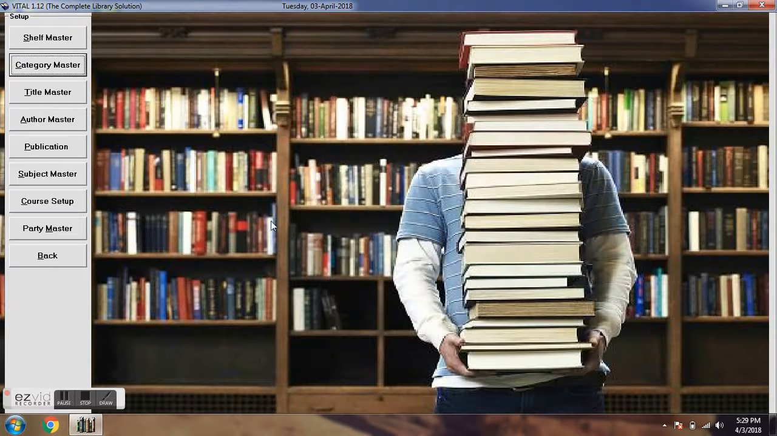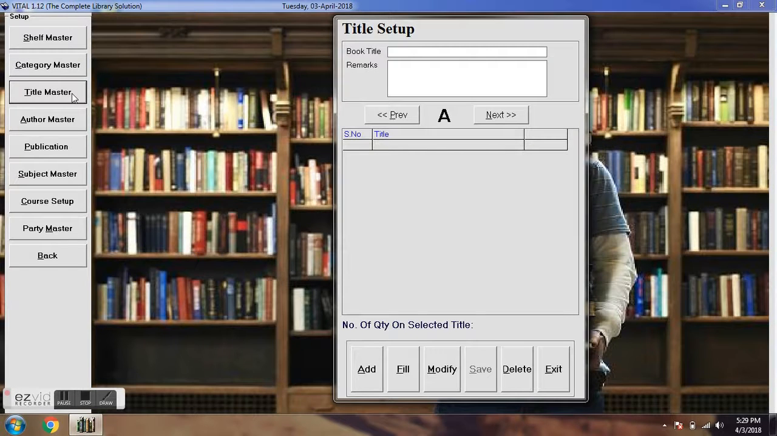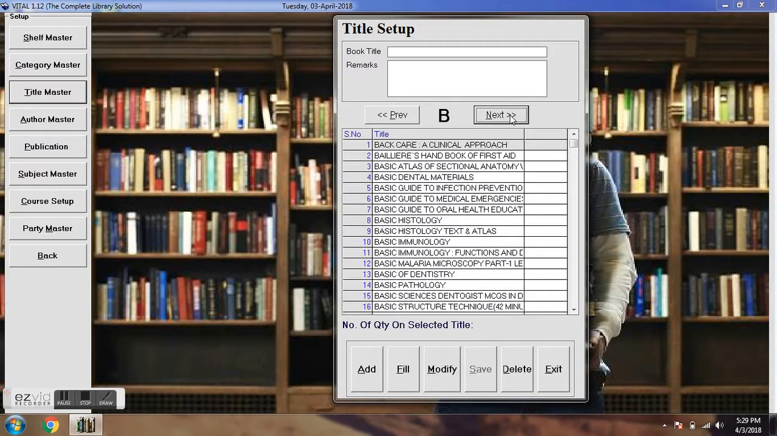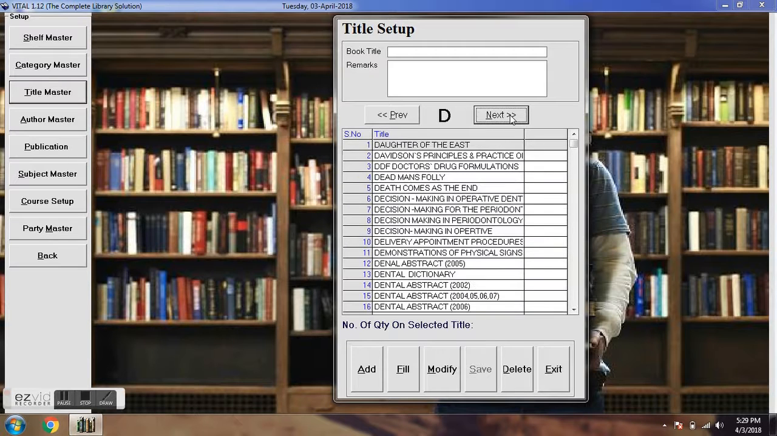Then we have title master. From here you can set up the titles of your books. Here when you click on fill, you'll see all the books with their titles appearing on the list, alphabetically.